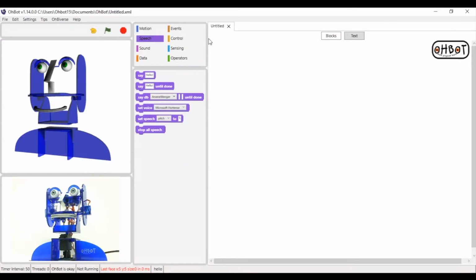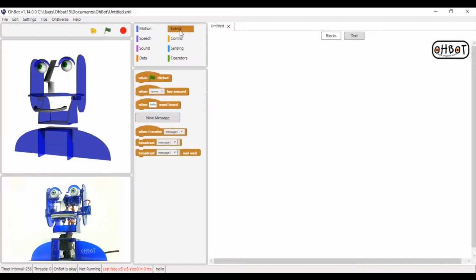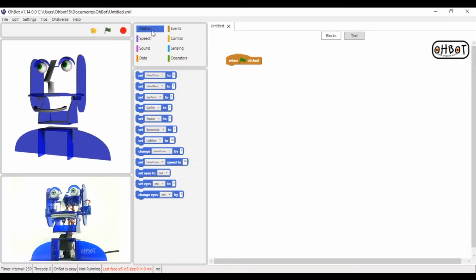Next, what we're going to do is go into the events block, because whenever we write a program in the Ohbot application, we need to use an event block to trigger the program off. You can see here there's a few different options, and the one I'm going to use is when green flag is clicked. So I'm going to drag that over from the palette here into the scripting area and drop it in. Next, we want to decide what we want to happen when we click the green flag, so what we want to happen when we start the program.